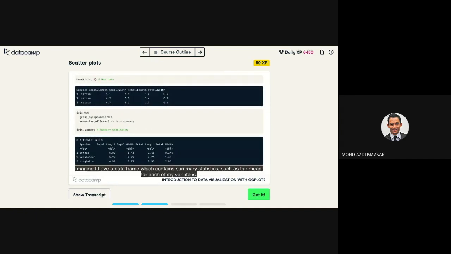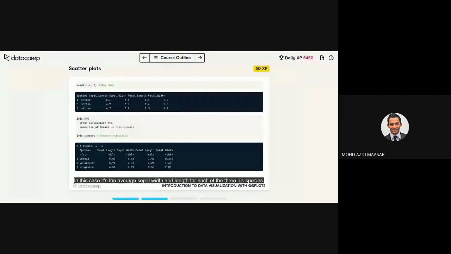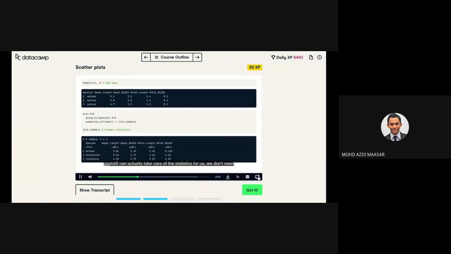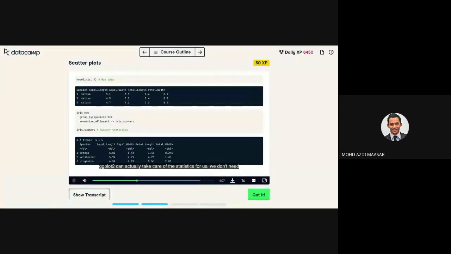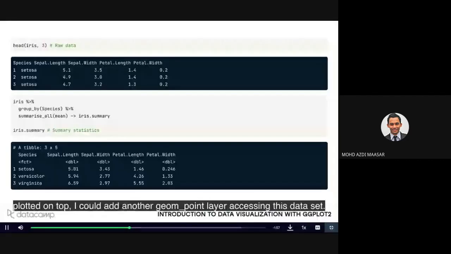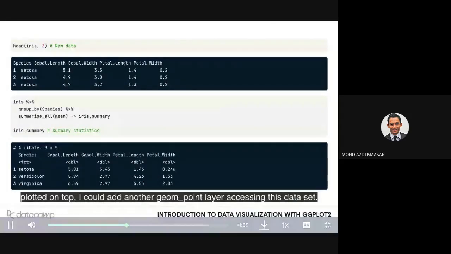Imagine I have a data frame which contains summary statistics, such as the mean for each of my variables. In this case, it's the average sepal length and width for each of the three iris species. ggplot2 can actually take care of the statistics for us. We don't need to calculate it ourselves beforehand, but let's see how to use it if we have. To show all the individual points and have the mean of the x and y plotted on top, I could add another geom point layer accessing this dataset.